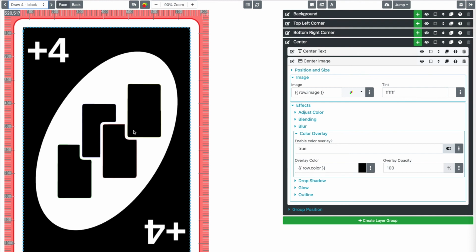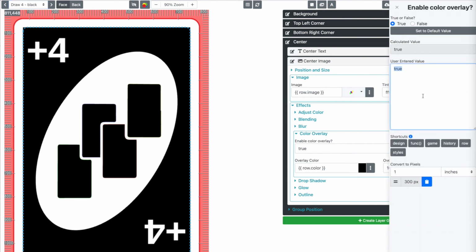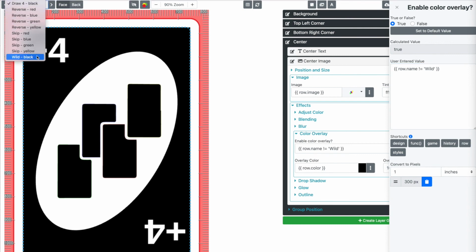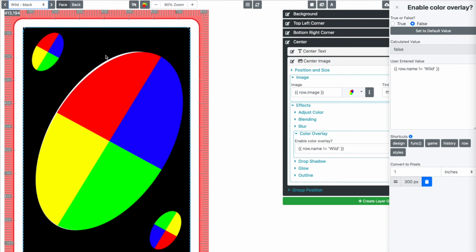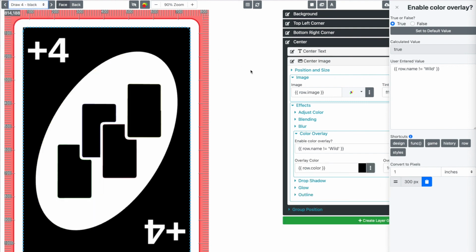This should be colorful. So this is where we need to do that thing that we did before, where we're going to put it in here for the color overlay. This is going to be true or false depending on different things. So we're going to start off with row.name does not equal wild, just like we did before, right? So if we go back over here and we look at wild, now it's colorful. And we've got some rotation issues with our thing. We can fix that later if we want to. But that's not the important bit. The important bit is we're not doing our color overlay when this is the wild card. But it is still doing it for our draw 4, which is a problem. We want to not do it there.